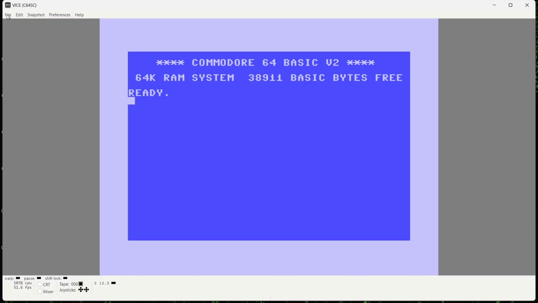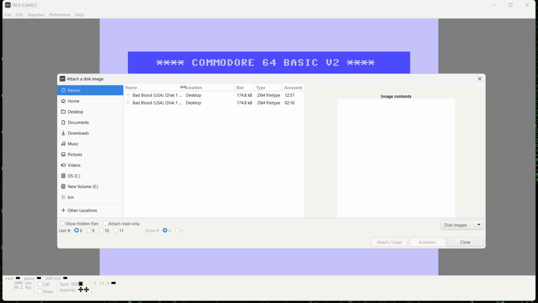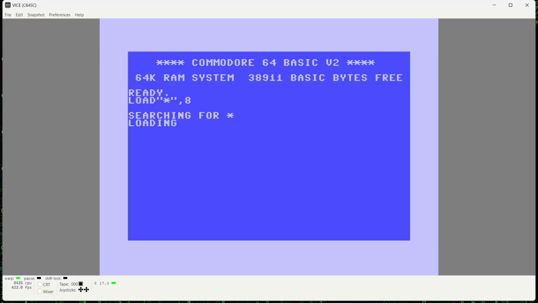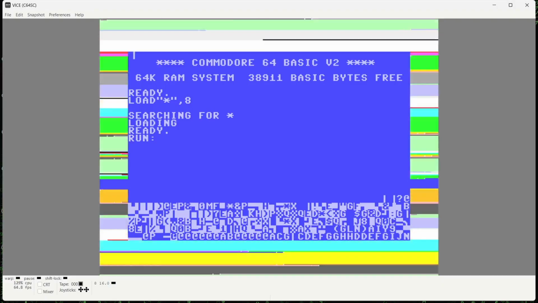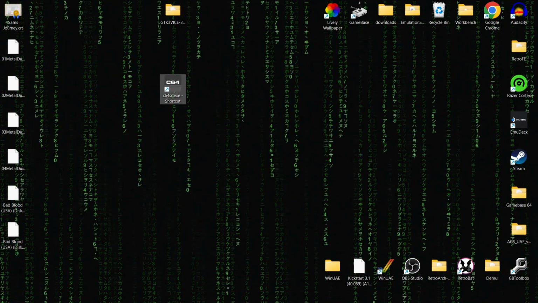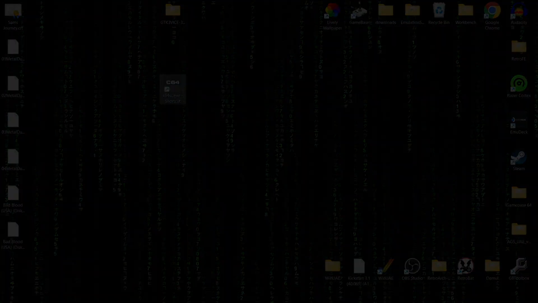And again, to load the game up, File, Attach disk image to drive A. And I'm going to load up my Bad Blood disk. So disk 1, side A, auto start. And that's all there is to emulating the sounds of a floppy disk drive. Some of you might like that for nostalgia. Some of you might not. Personally, I love the sound of that mechanism.